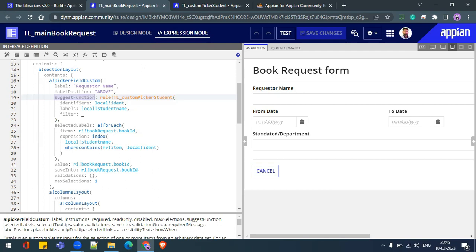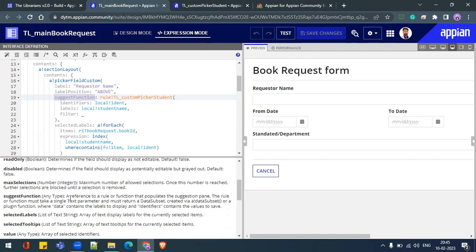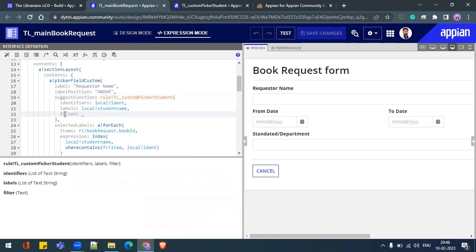If I go inside the help text, let's try to understand what this suggest function does. It is a reference to a rule or function that populates the suggested pane. Obviously this shows the suggested data, but how? The rule or function must take a single text parameter and must return a data subset. That means in this suggest function parameter we need to pass a rule, and that rule will take a particular text as a filter. The result of this rule will be a data subset.